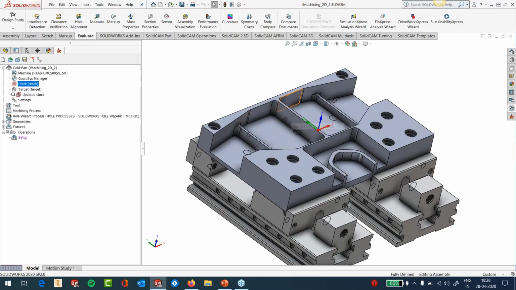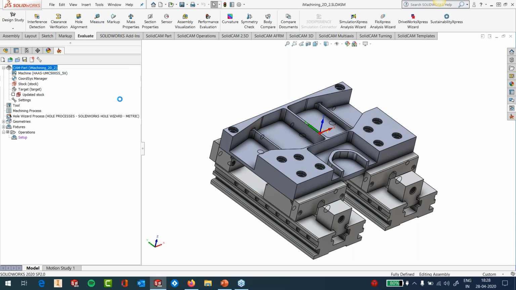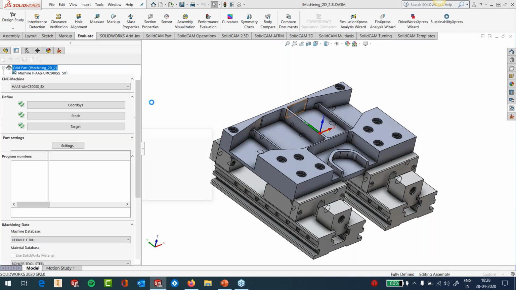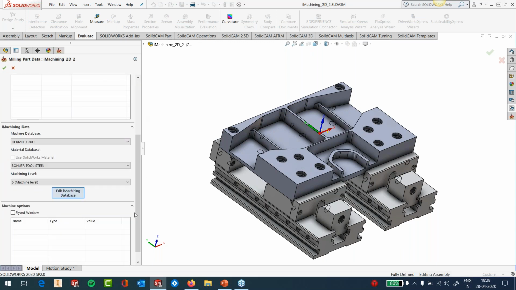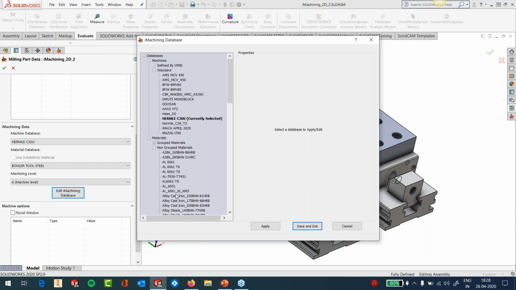Let's come back, and I'm going to define the prerequisites for iMachining. So let's go into our database. So I'll edit my database. Now, because I've been working with this product for a long time, I already have created my own database. But today, I'm not going to use any of that. I'm actually going to use my own created database at the moment.